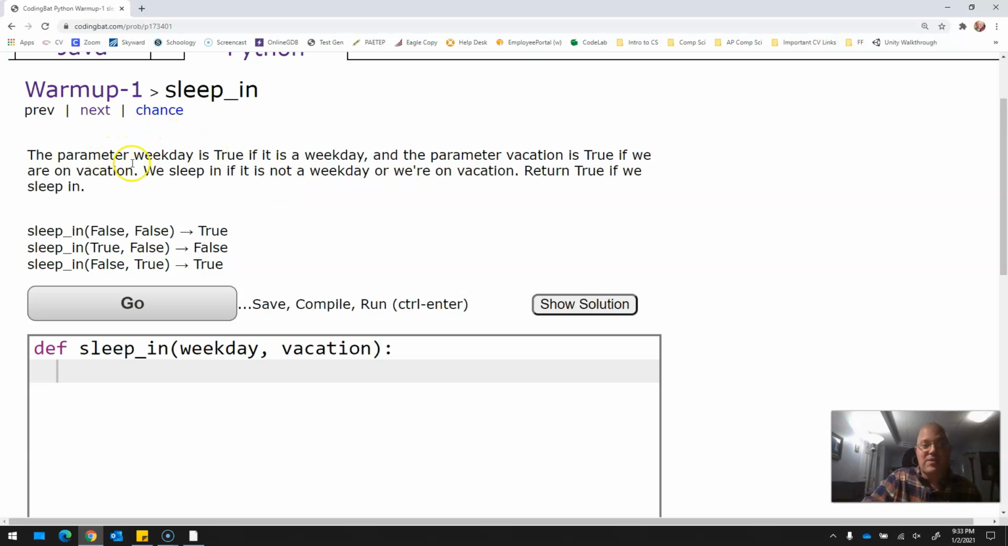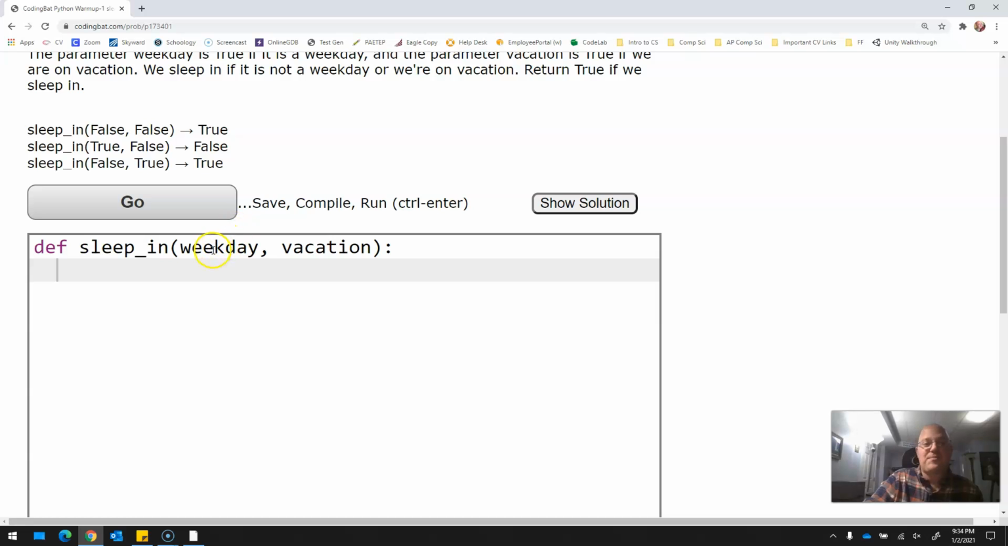So this is called sleep in. The parameter weekday is true if it's a weekday, and the parameter vacation is true if we're on vacation. We sleep in if it's not a weekday or we're on vacation. Return true if we sleep in. When we're talking about parameters, parameters are the thing you send into a function. So you're defining the function called sleep in, and it has a parameter called weekday, which is true or false based off of whether it's a weekday, and vacation, true or false, whether you're on vacation or not. These are booleans, the things that are true and false.